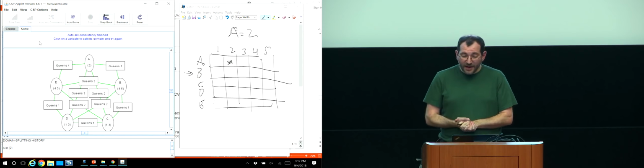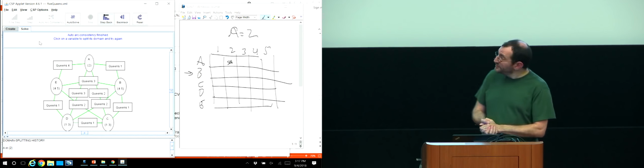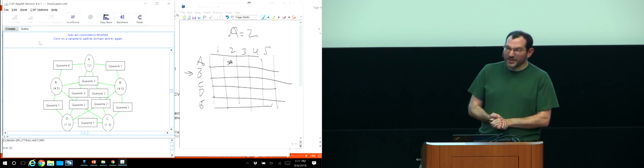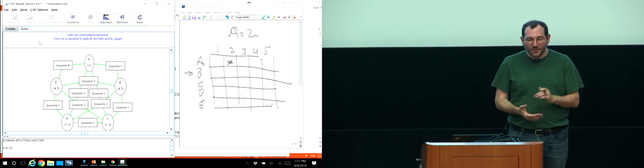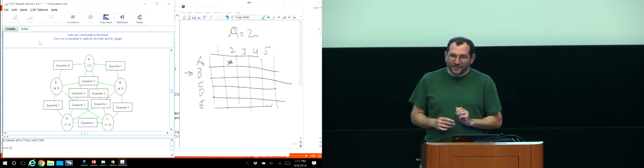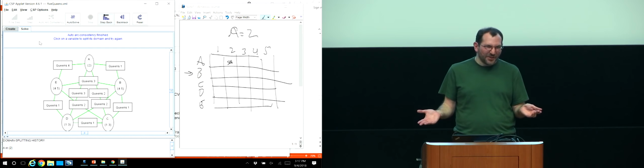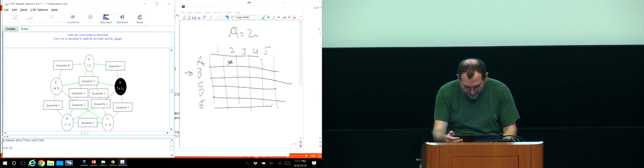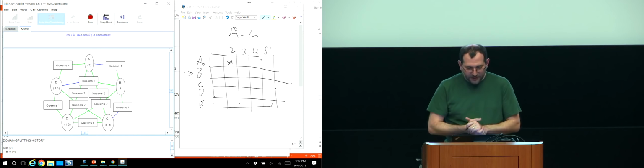So if you look at it right now, a whole bunch of values have vanished from those domains, but I still have to do a backtracking search because I don't actually know whether 4 is going to work out at B or 5. Maybe they'll both work out. Maybe neither will work out. But let's say I assign one. What would you guys like? 4. Decisive. Okay. Let's do it.